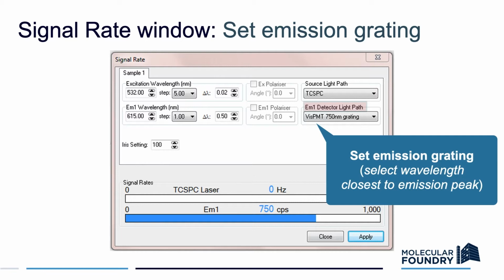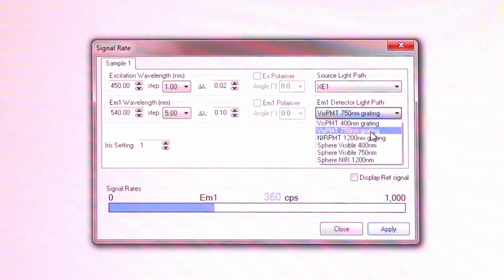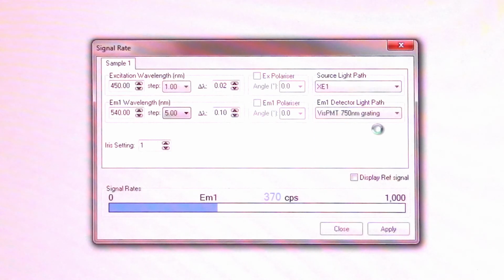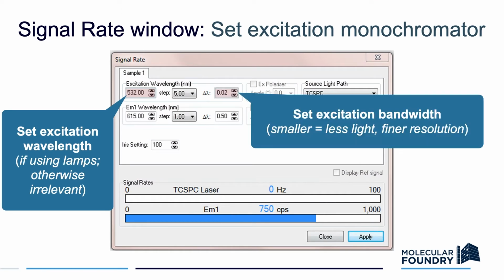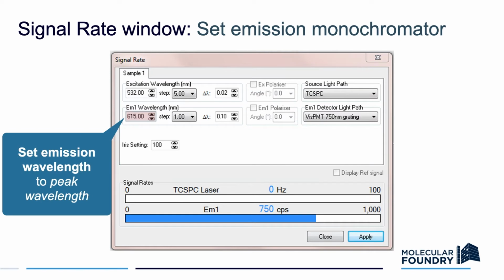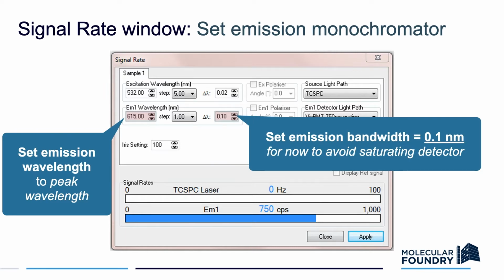Next, we'll set the grating. So here you'll choose the grating with the label that corresponds to the wavelength that's closest to your peak emission wavelength. If you're using a lamp, you would set the excitation wavelength and the bandwidth. Here you'll set the emission wavelength to the wavelength of the peak of interest.